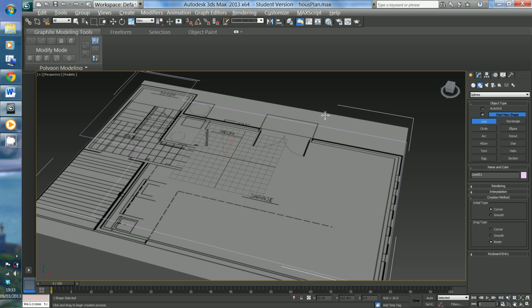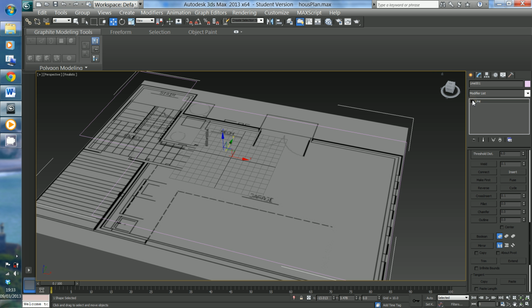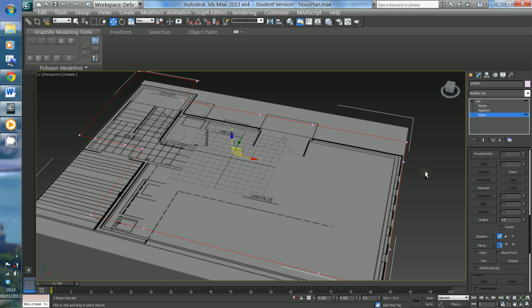Okay, if the pink line is lost, you can see it rising above here. Not clear on the plan though. Okay, every object has its sub-objects, so line has vertex, segment, spline. We want to go spline, select all, that's Control and A, and we need the outline box.